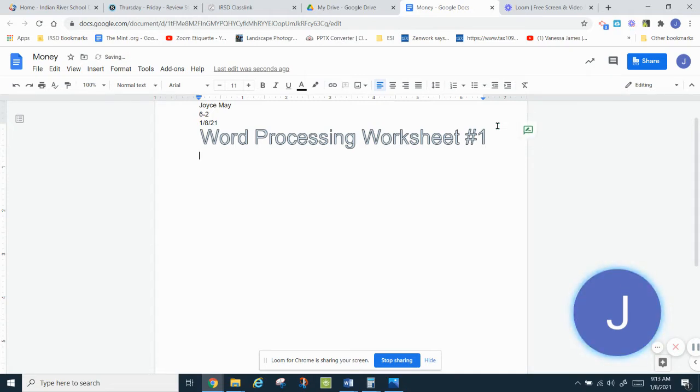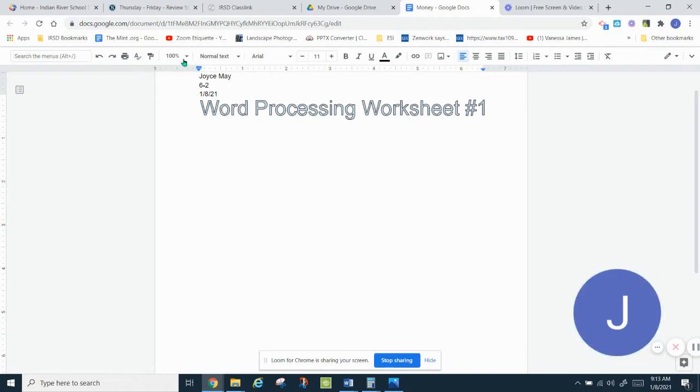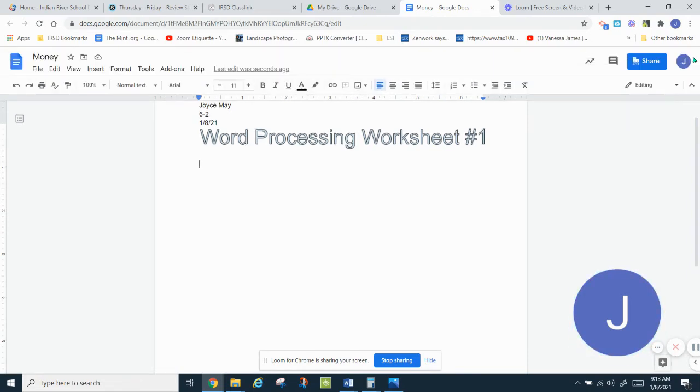Hit Enter twice. Now, for those of you who don't see the words File, Edit, View, Insert, down here there's a little caret. If you click on the menu, that header goes away, but if you lose your header, or your tabs, you can click on this little caret and it will open those menus for you.